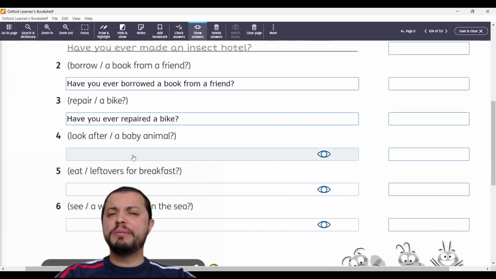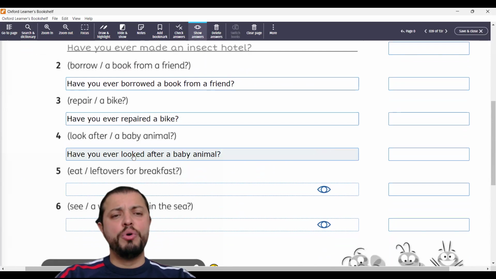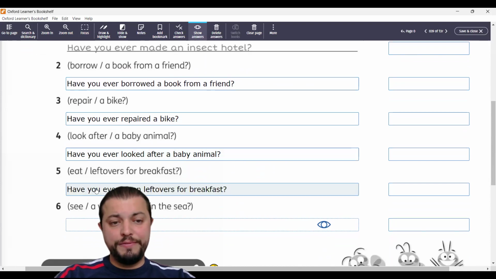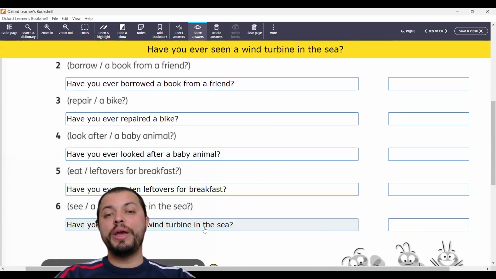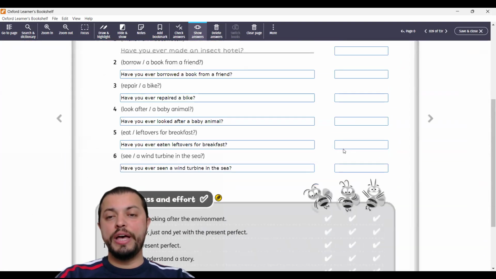Look after a baby animal. Yeah, you can say so. Have you ever looked after a baby animal? Have you ever eaten leftovers for breakfast? See a wind turbine in the sea. Have you ever seen a wind turbine in the sea? That's cool.